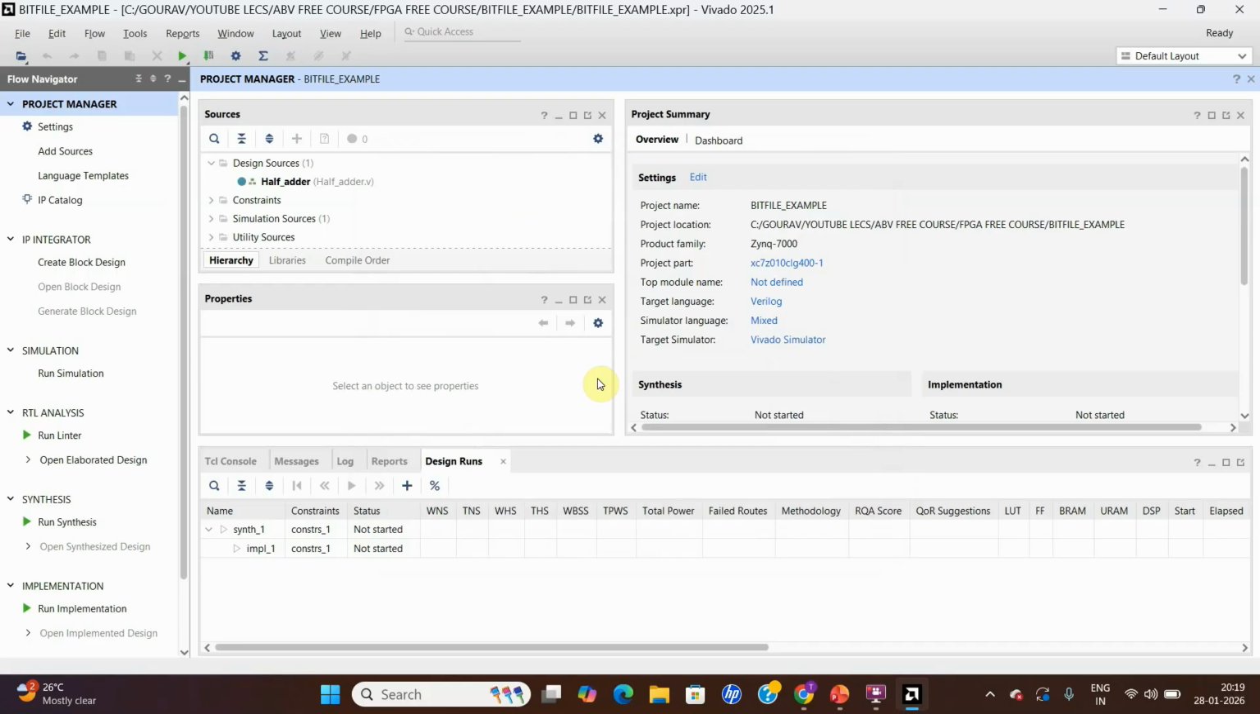So this is the interface you're going to have when you create a project and open Vivado. Whatever version you take from 2016 to 2025, this is Vivado 2025. From version 2016 to version 2025, the interface is the same. The Xilinx Vivado interface is the same.